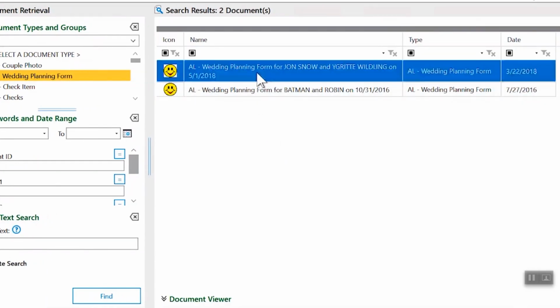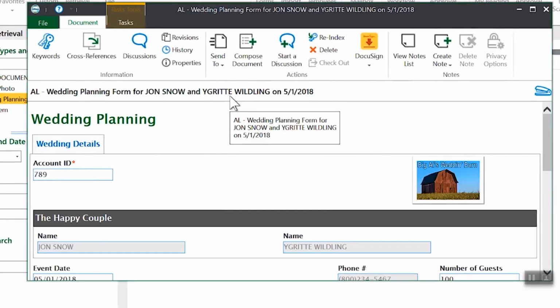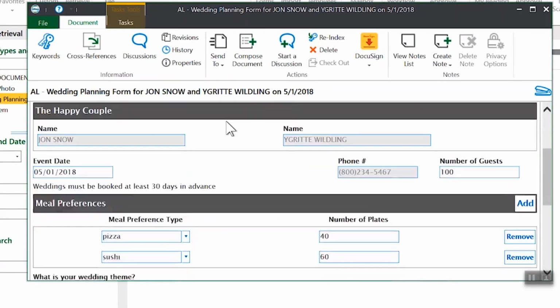To view the form, double-click anywhere in the highlighted row, and it will open up in the Document Viewer window. Here is our completed form.